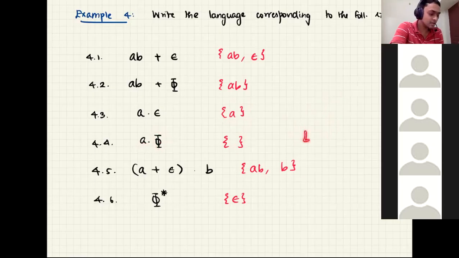According to the definition, L1 dot L2 is you take a string W1 dot W2 such that W1 is in L1 and W2 is in L2. Okay, you cannot find any W2 at all. So this is empty. Now what about this? This A dot B plus epsilon dot B. So this is AB and B. Okay, and finally, what is phi star?